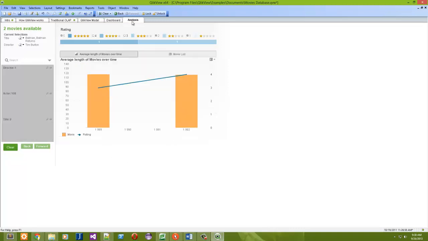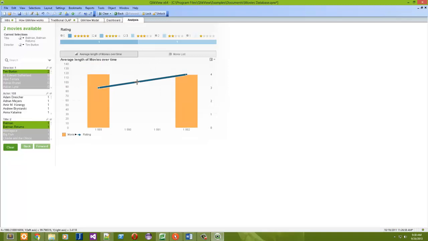So let's go on over to analysis. Now the rating has gone up from the '89 Batman to the movie Batman Returns. So that's one way to, or that's the length, I'm sorry, that's the length of the movie, not the rating. So Batman Returns probably got a worse rating. Yeah, this is the length. The length has gone up, so that's one trend.